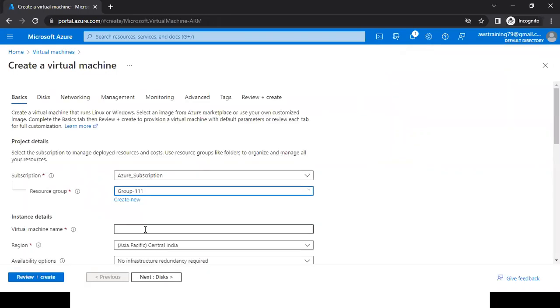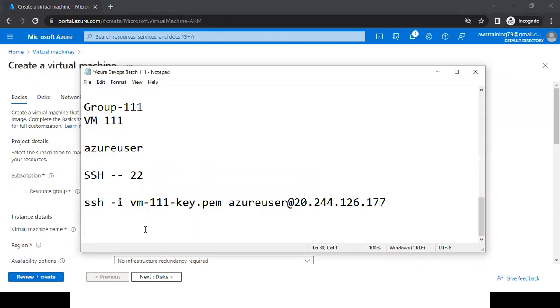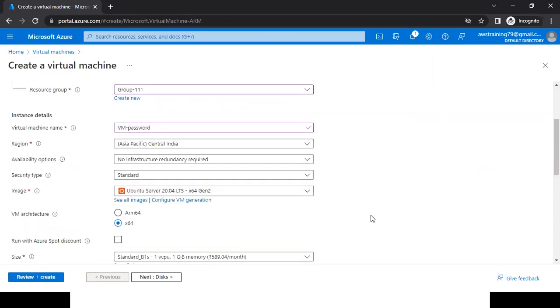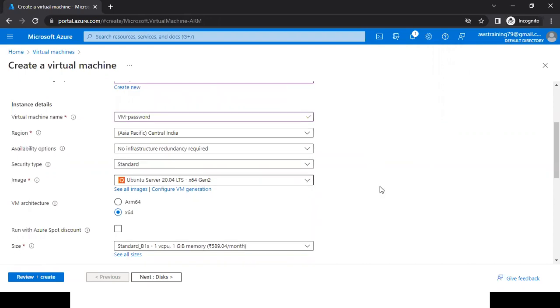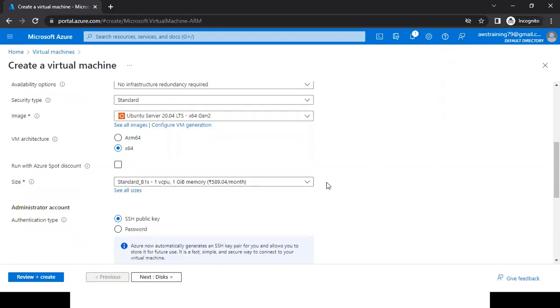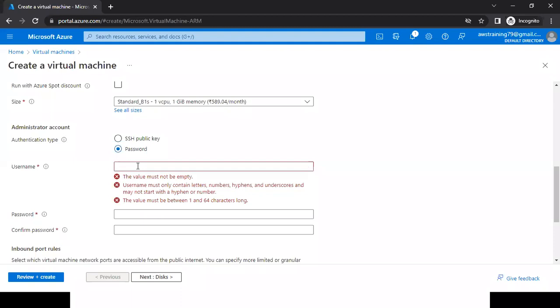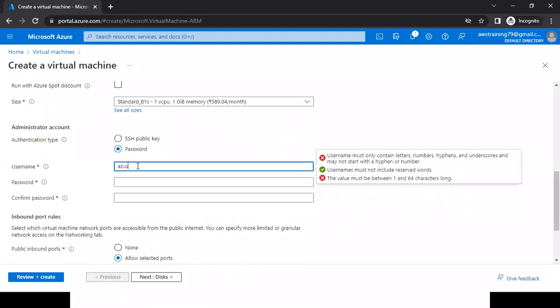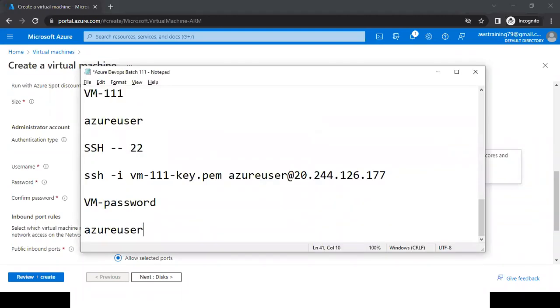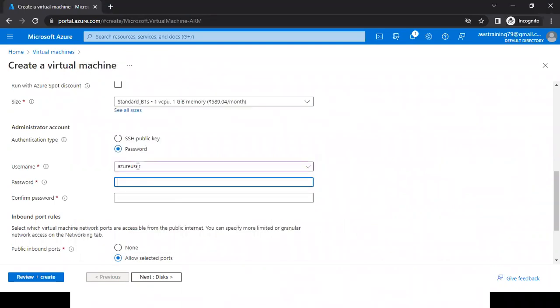Select a resource group, same resource group, VM hyphen password I'm giving as the name of my machine. Scroll down. Ubuntu, Linux, size B1S. I'm using the password option this time. Earlier we used SSH public key. This time I'm going with password. Give our username. I'm giving it Azure username. Password I'm giving.